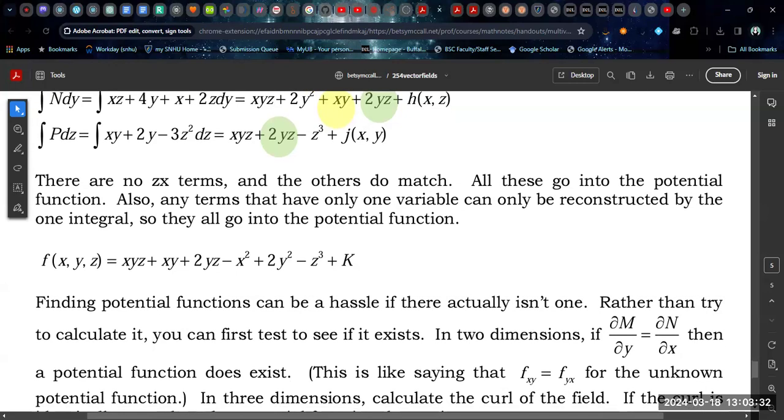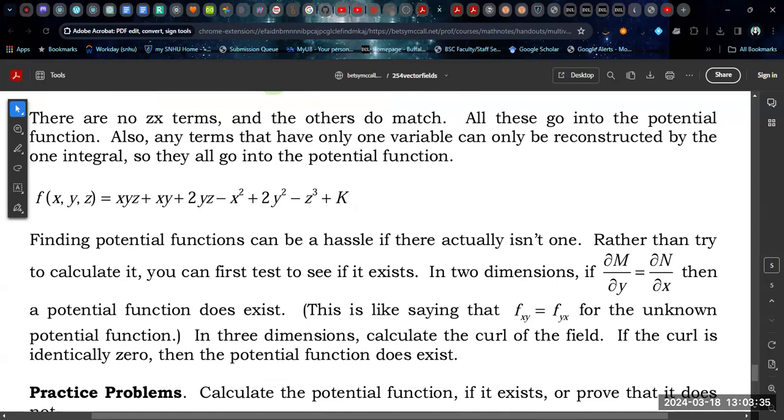Now, in 2 dimensions, you can actually determine if there is a potential function or not by checking to see if the derivative of your m component with respect to y is equal to the derivative of the n component with respect to x. This is basically if m is the derivative for x and you take the derivative for y, you get the mixed partial. And if n is the derivative for y and you take the derivative for x, you get the other mixed partial, and they have to be equal. And so if these are not equal to each other, then there is no potential function. There's not one function that these are the mixed partial derivatives for.